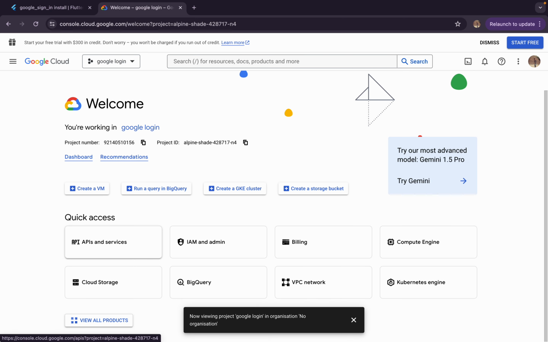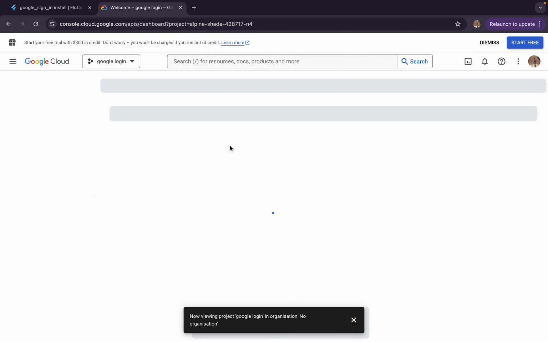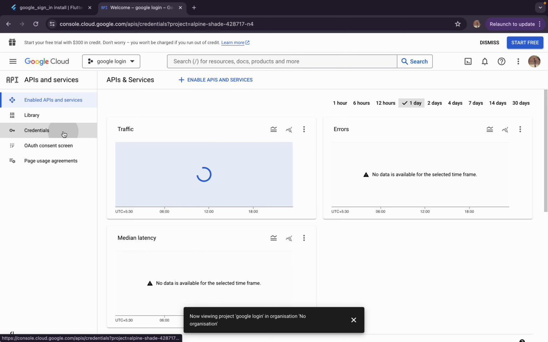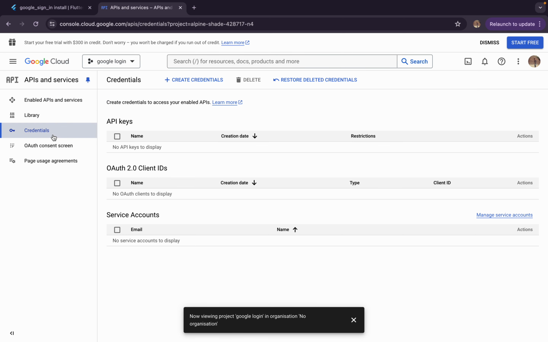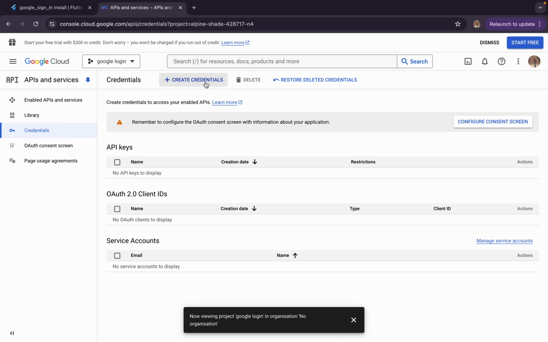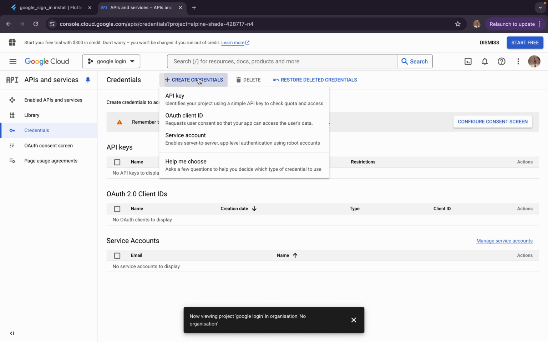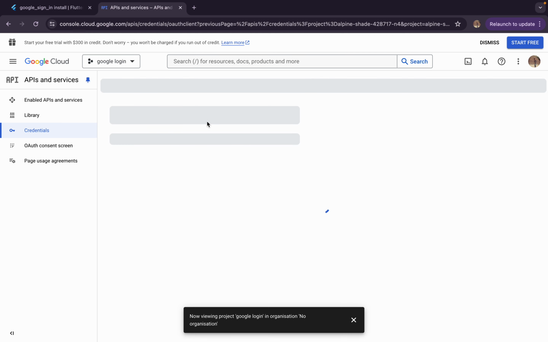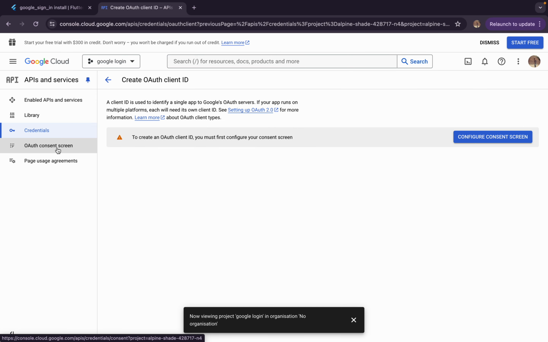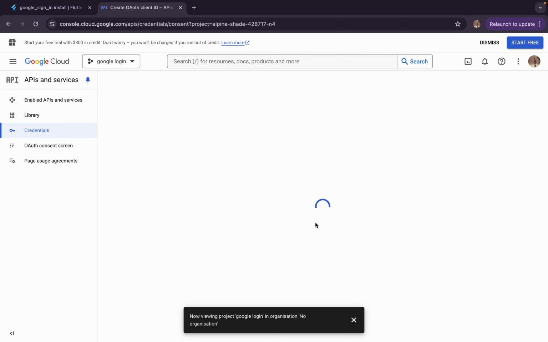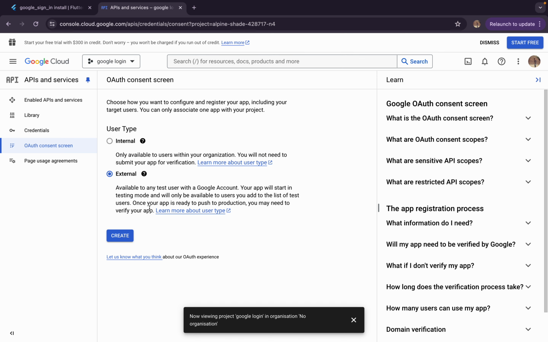Now you need to go to APIs and services. After this, you need to go to credentials. Go to create credentials, OAuth client ID. It will give you a warning because we need to first create the OAuth consent screen. So let's create this first. Let's choose external for now.